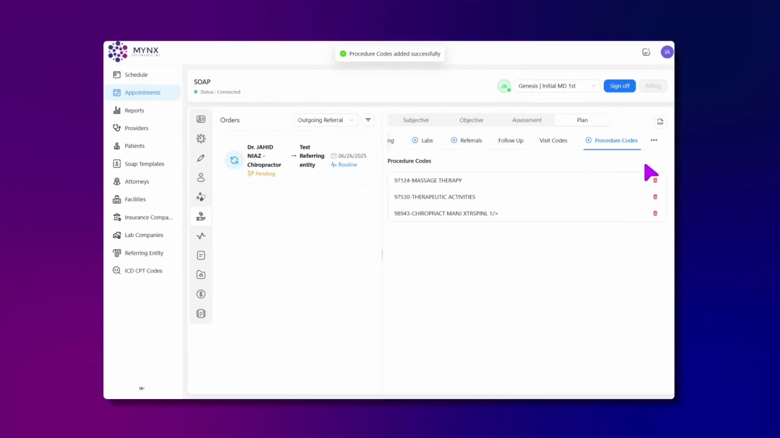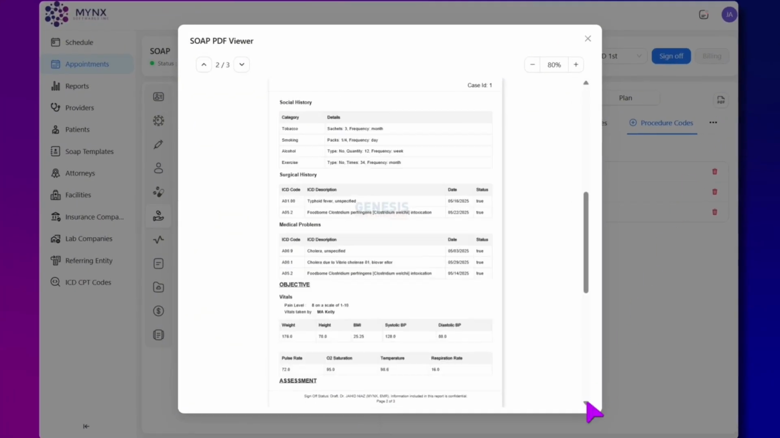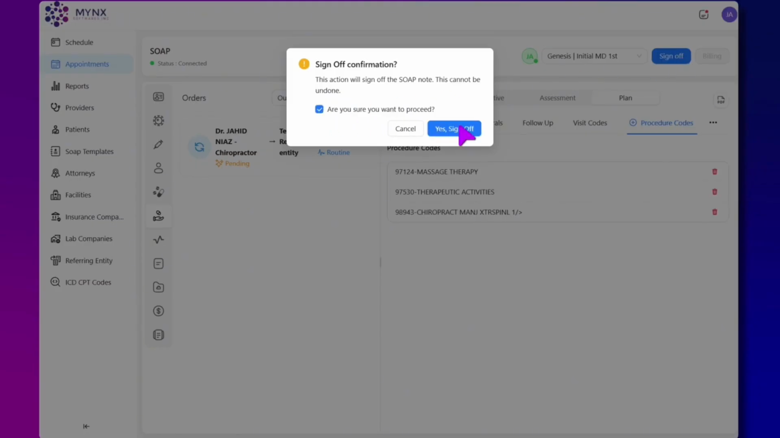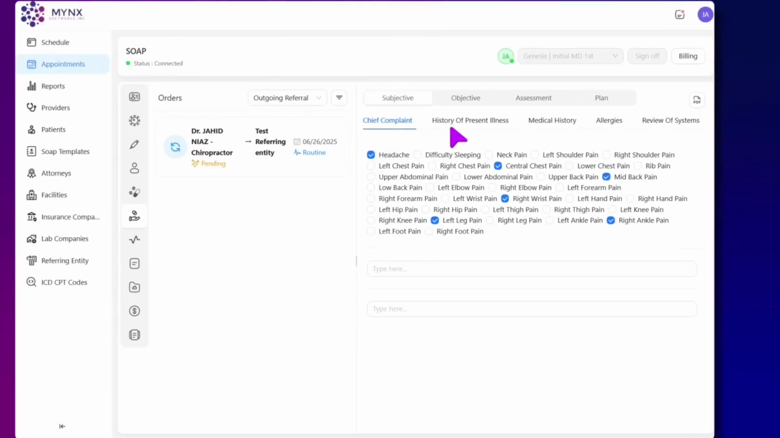Once you've completed all sections, simply verify it by previewing a PDF from the top right. Once you've completed the preview, close it and sign off the note to finalize the documentation.